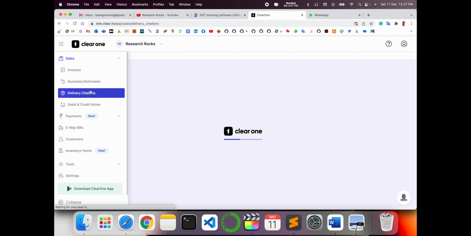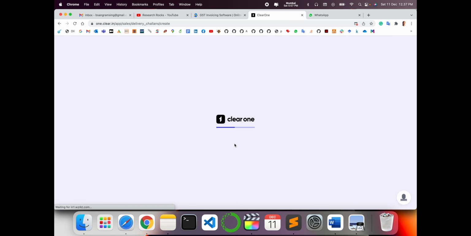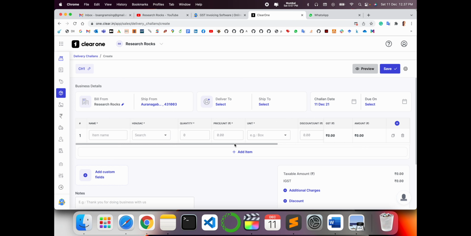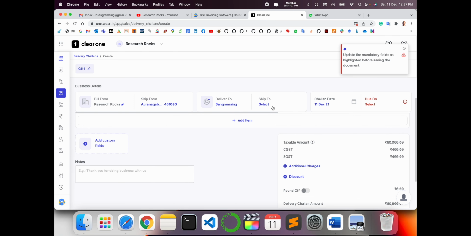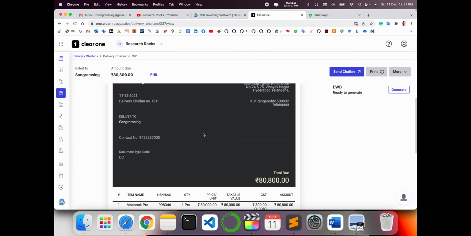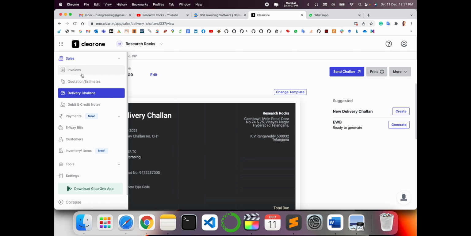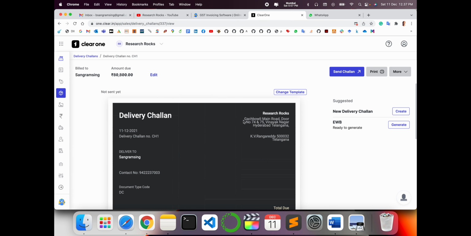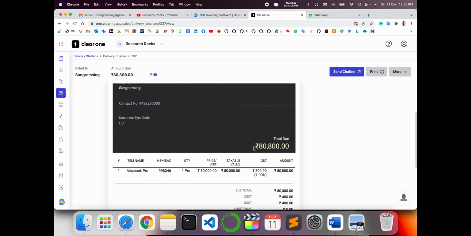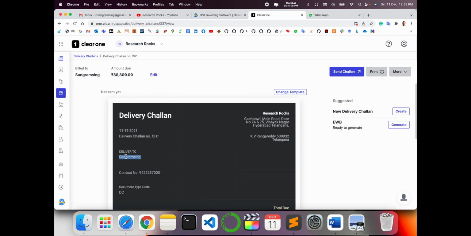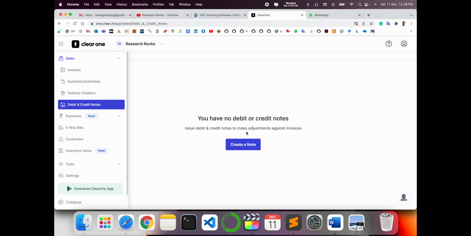The estimate, delivery challan: how to create a delivery challan? You click here on delivery challan, same as before. I can select the product name as it is, delivery challan, and then select the customer, shipment due to today's date, save, and my delivery challan is ready. You can create both in invoice and delivery challan, and it shows your business name, address, and where exactly you deliver this product, like delivered to Sangram Singh, meaning the customer name.